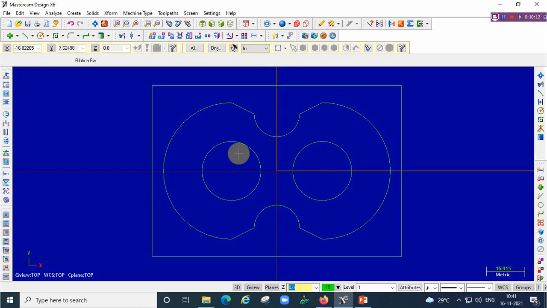First one is the facing operation, the entire surface removing for a depth of 0.5 or 1 mm. The second operation will be side milling. This side portion to be removed. The third step will be the pocketing option. We have two circles inside. This inner portion to be removed. That is called pocketing. So we have three operations, one by one.